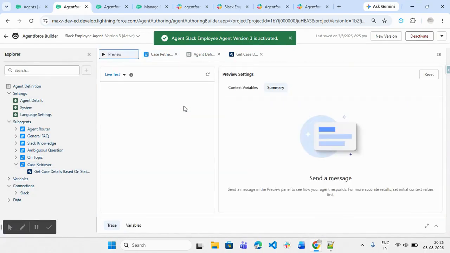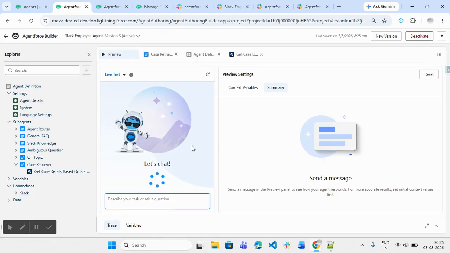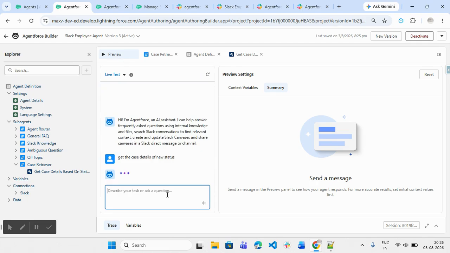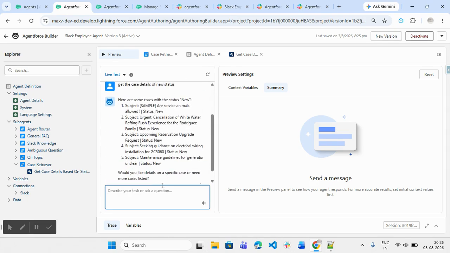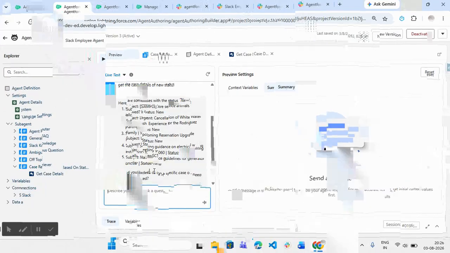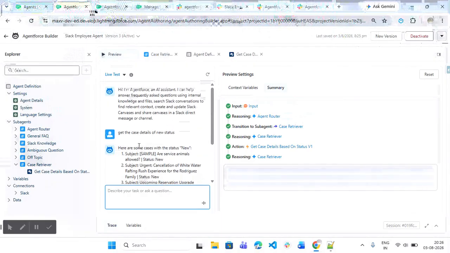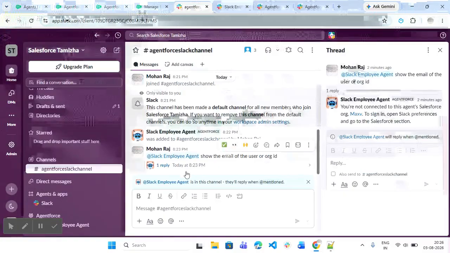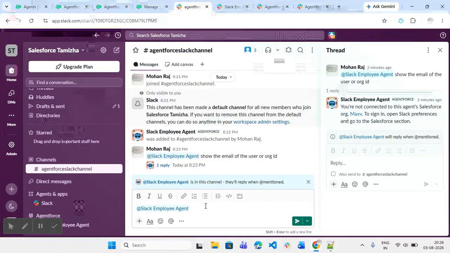So let me preview it once before testing it in Slack. Get the case details of new status. So I'm able to see the subject and status. So I'm able to see both the details of that. Let me go here, and prior to that, let me refresh once.